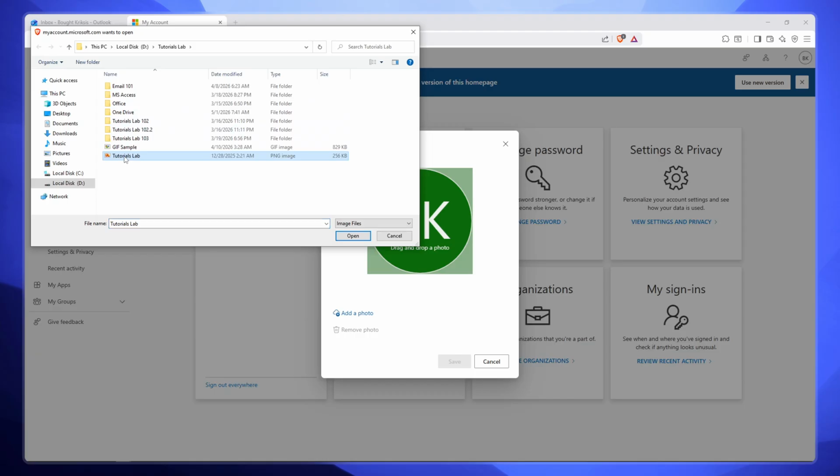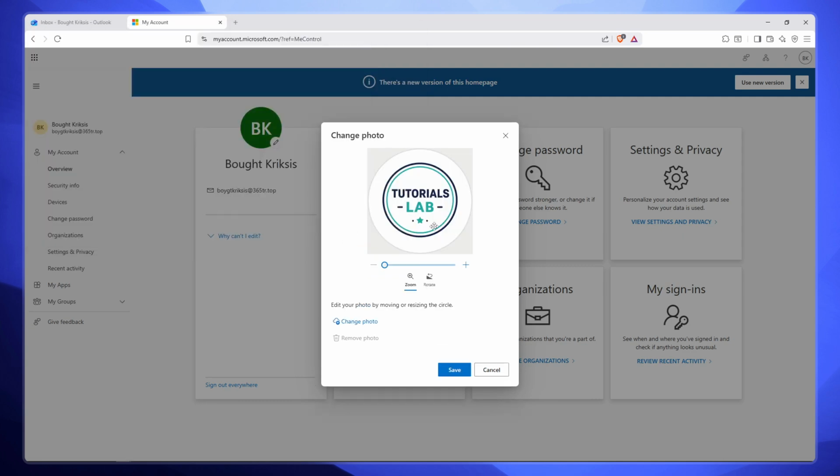Now, navigate through your File Explorer to locate the picture you wish to upload. This could be stored in your Downloads folder, Documents, or any other location on your computer. Once you've found the right image, select it and click the Open button. The image will immediately be added to the window, and you'll see a preview of how it will look as your profile picture. Microsoft Outlook provides you with useful editing tools at this stage.